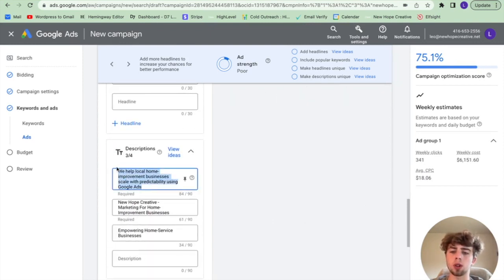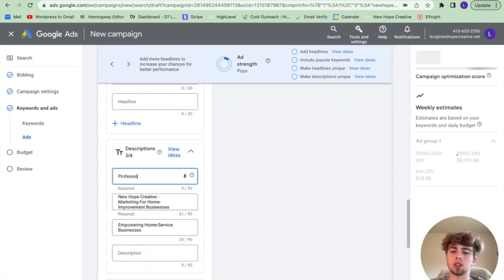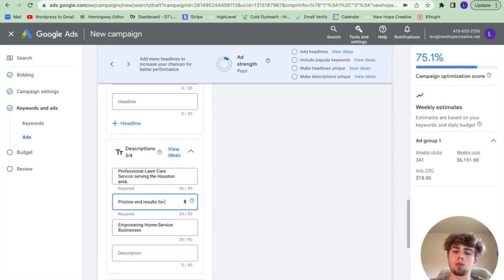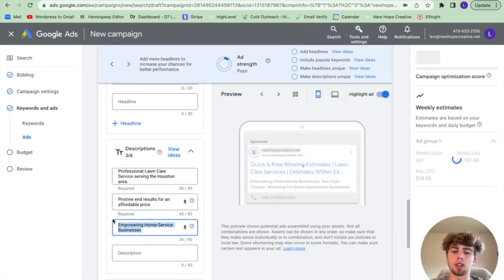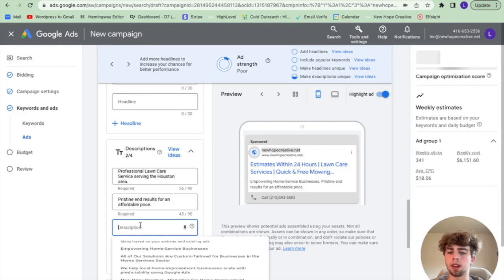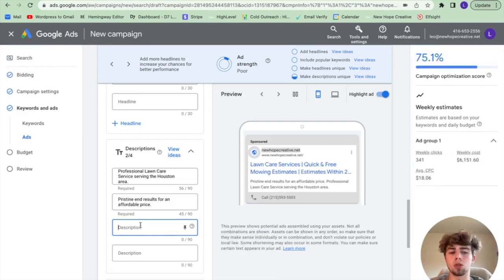Then you're going to type in your description. Professional lawn care service serving the Houston area. Pristine end results for an affordable price. These are all things that are going to show up underneath your ad, so make sure that these are good. They should be concise, but they should be to the point and tell your customers about what you're doing.